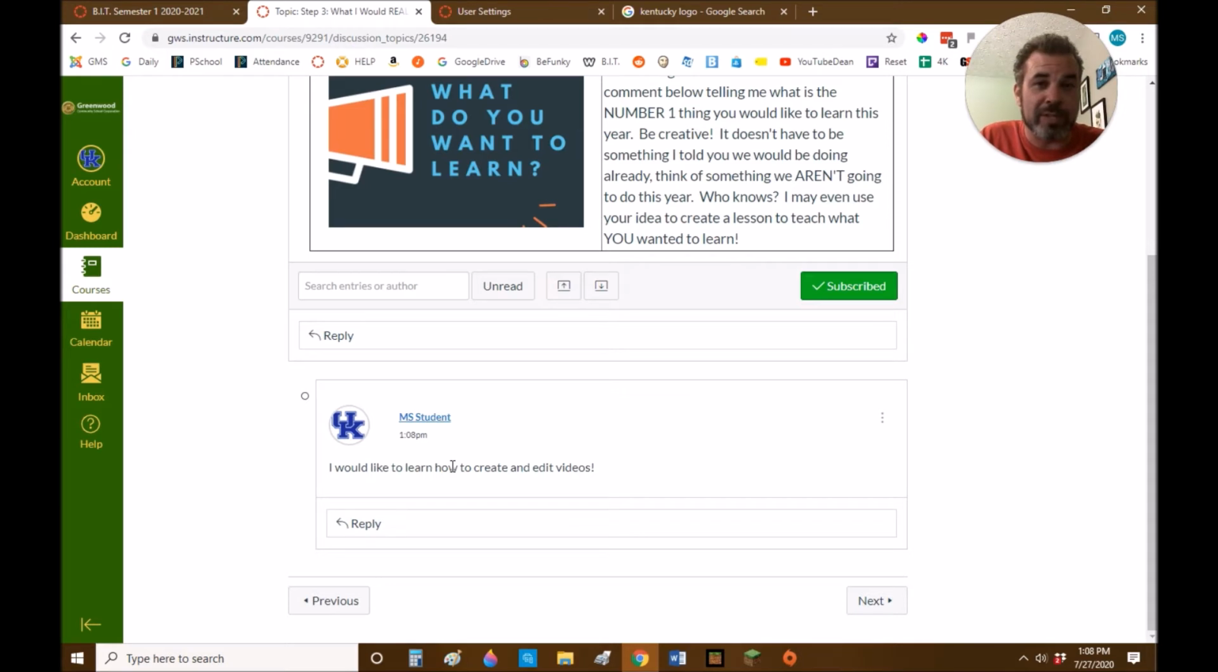Now, when you do this, you'll start to be able to see what other students have posted as well, so you can get ideas if anyone maybe wants to learn the same thing as you. So when you're done, we go right down here to next, and we're going right on to the next page.